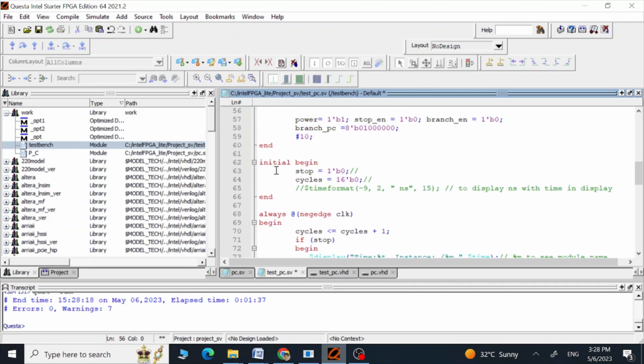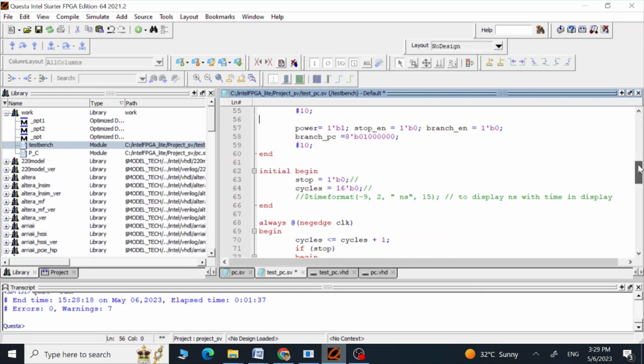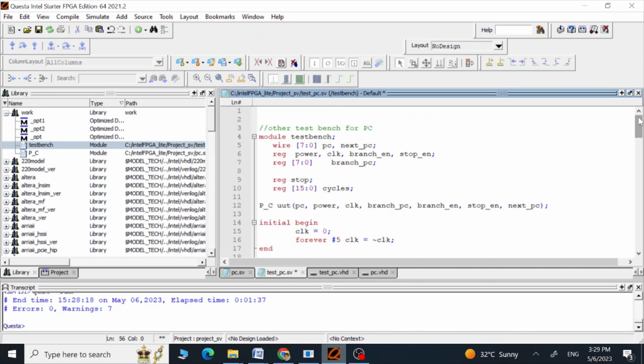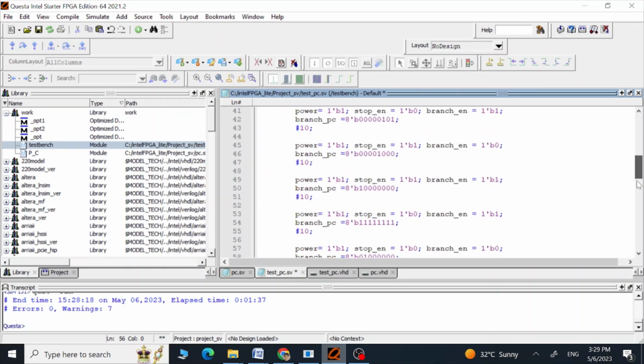So these are those code lines which I am going to include. I have included another initial block. Here I have defined two extra variables already, which are stop signal and cycle signal, and those are both of reg type.